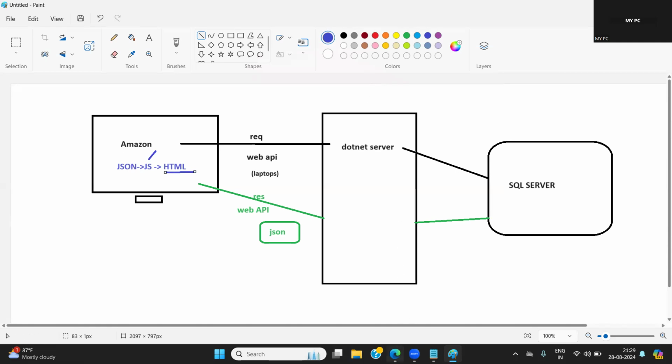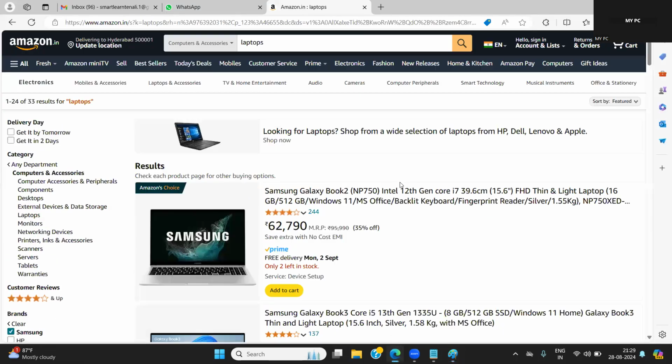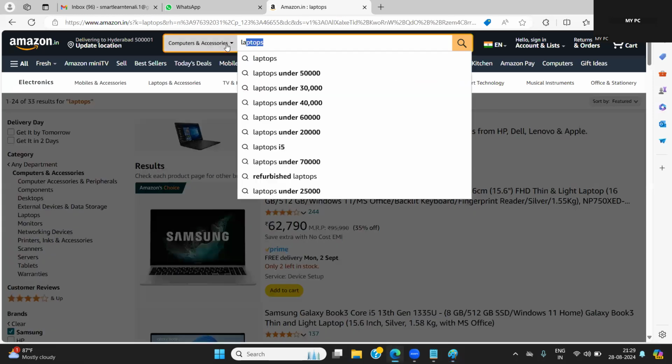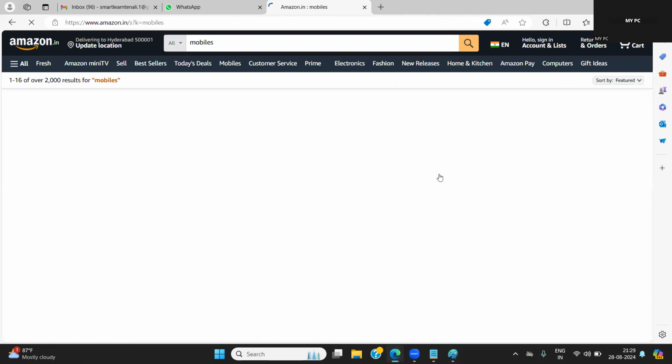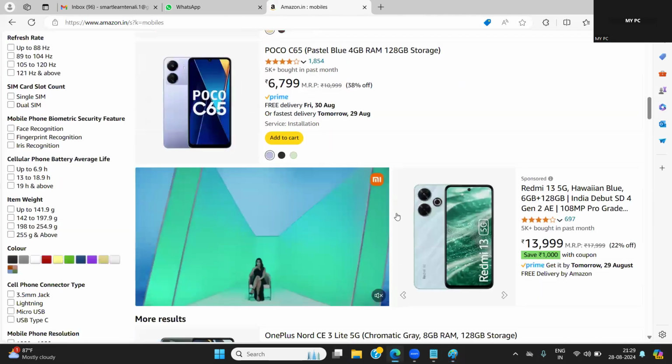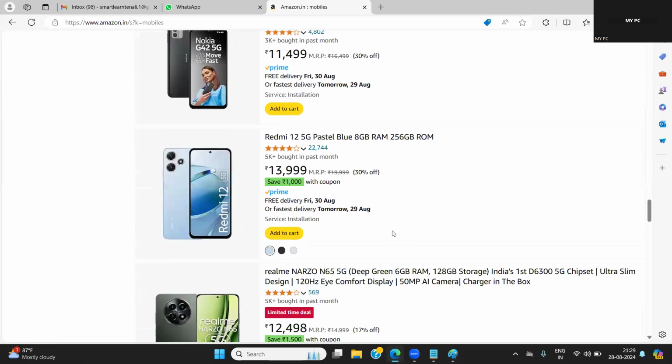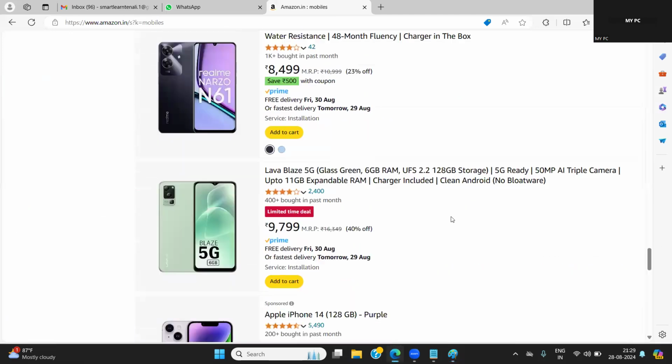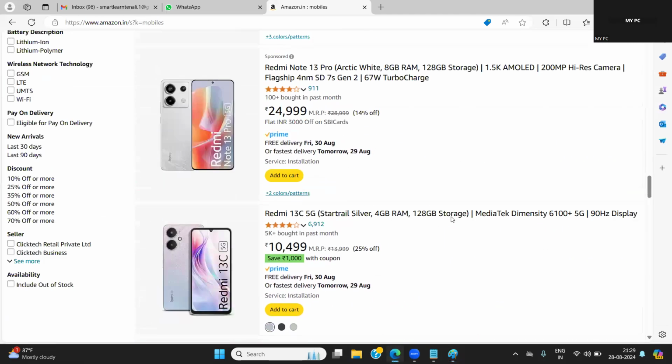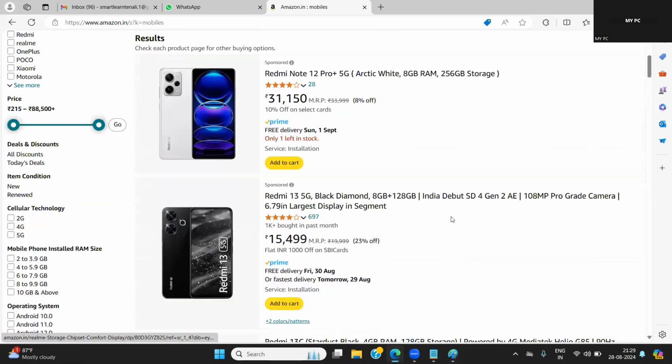Can you see this, Amazon? Is data visualizing or not? If I am asking about laptops, data is visualized. If I am asking about mobiles, different mobiles come. But this data is JSON data. You don't know what kind of data or what format it is. You are actually watching only HTML content.